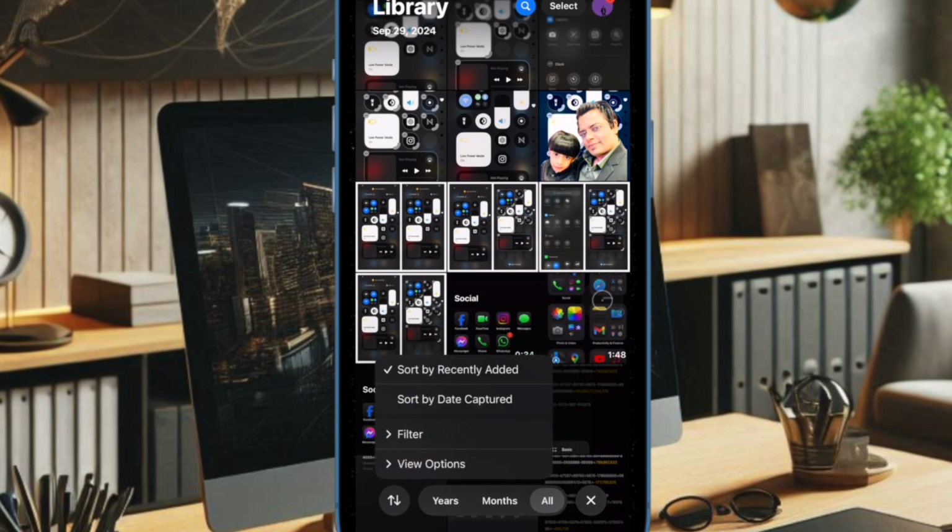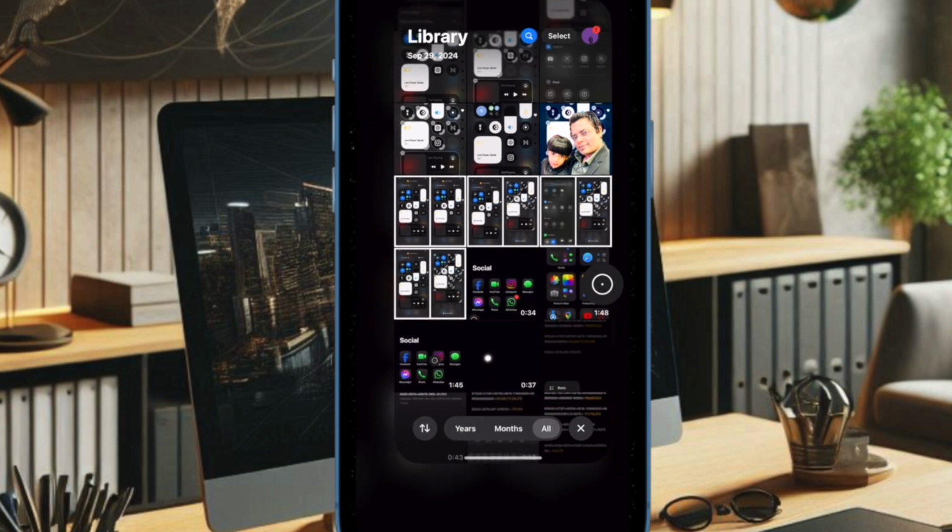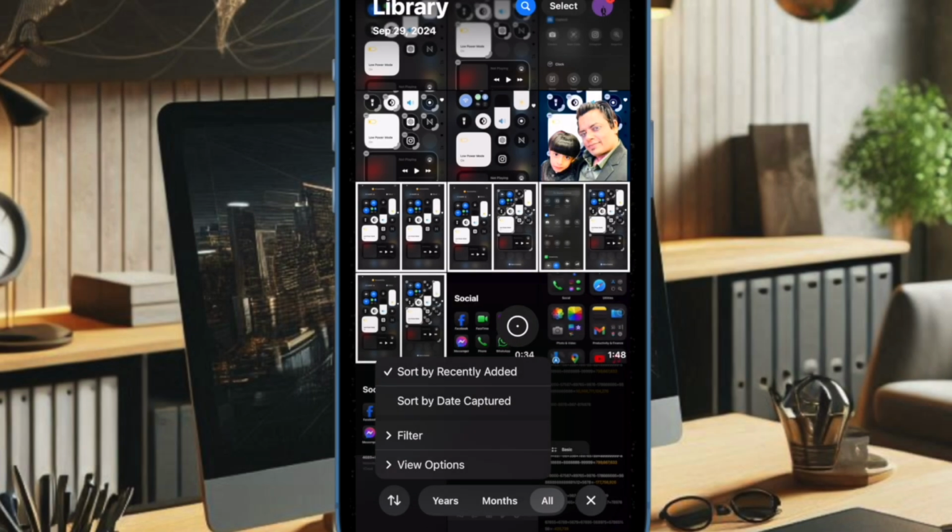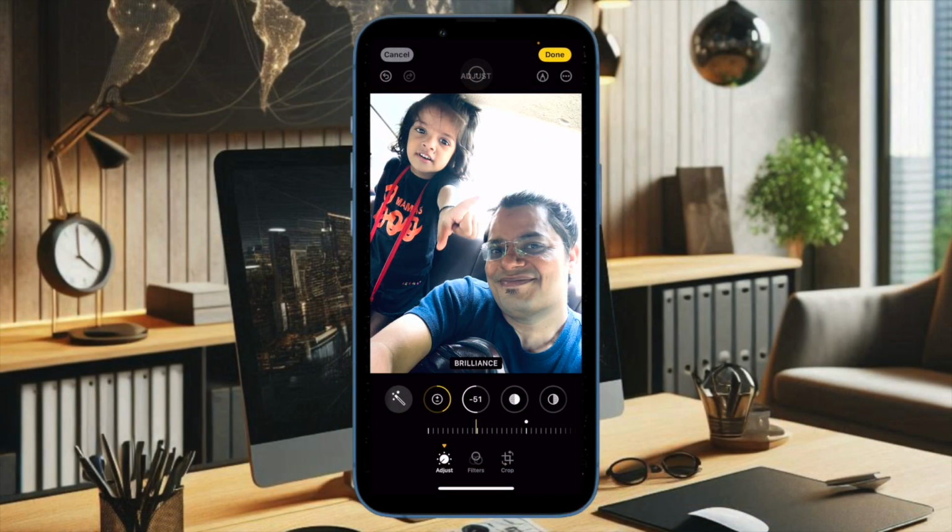It's worth pointing out that you can change this back to the new default setting by going back to the bidirectional arrow and choosing the Sort by Date Captured option if you ever wish, or if you prefer the new default photo sorting setting. And that's about it. So that's how you can easily sort photos by recently added on your iPhone and iPad.